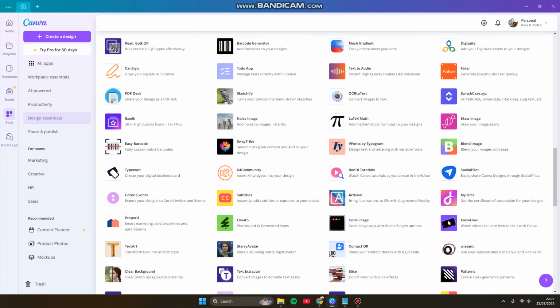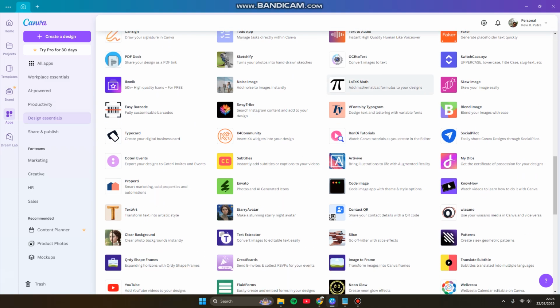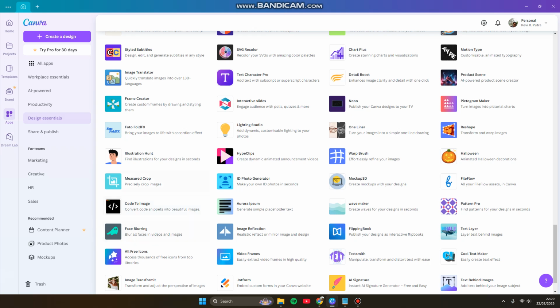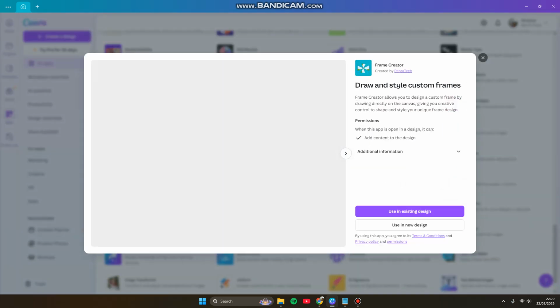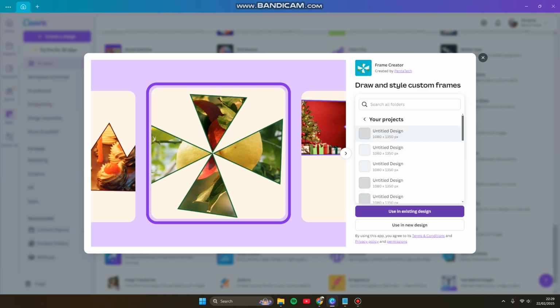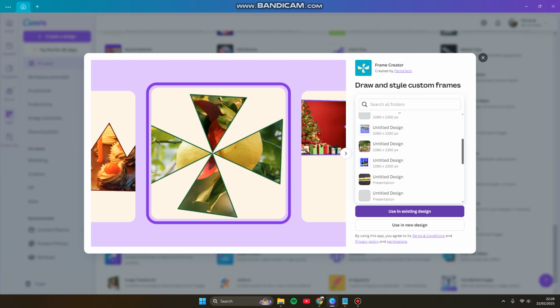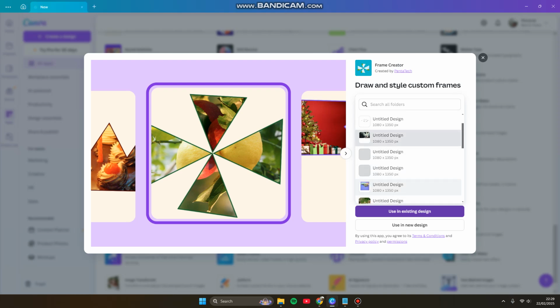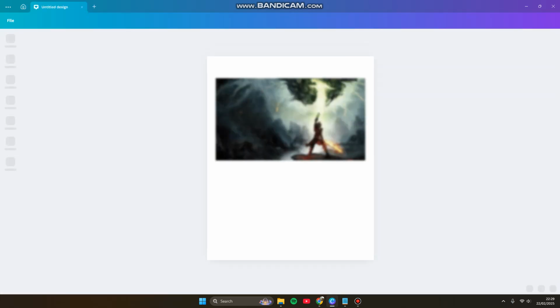Now you can scroll down and try to find here the frame creator. You can draw and style custom frames. Frame creator allow you to design a custom frame by drawing directly on the canvas. So you can click use in new design or use your existing design here. For example, let's try with this one.